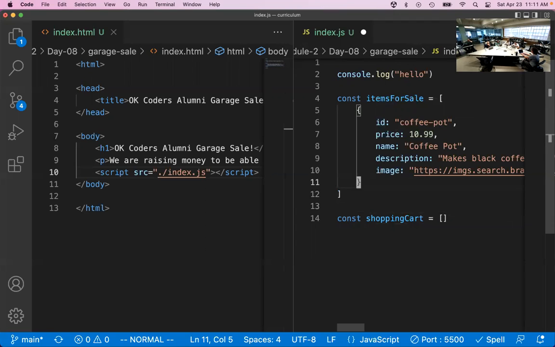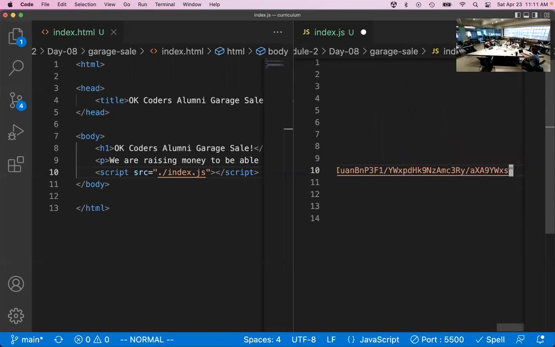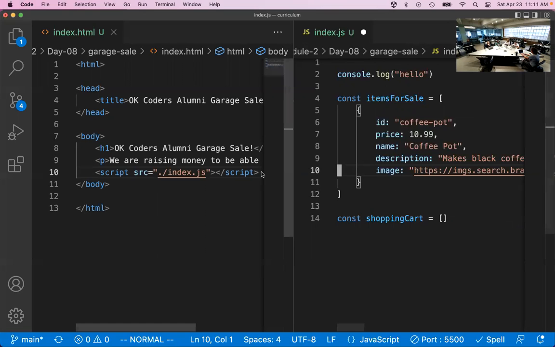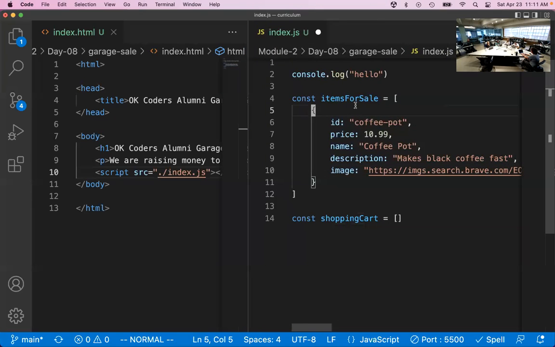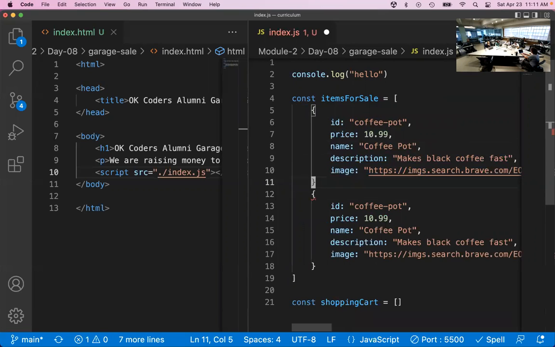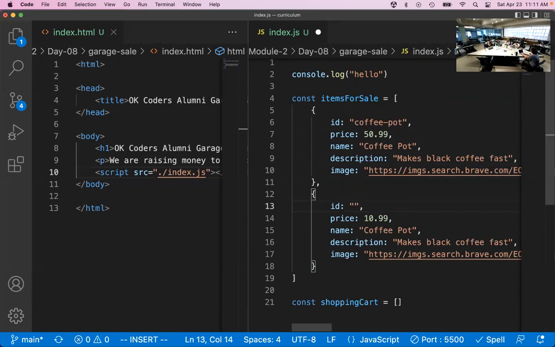Okay. Let's add just one more item for sale. So I'm going to copy this whole object, paste it down here. And then, oh, we need to up the price of that coffee pot. So maybe we're selling a coffee grinder.